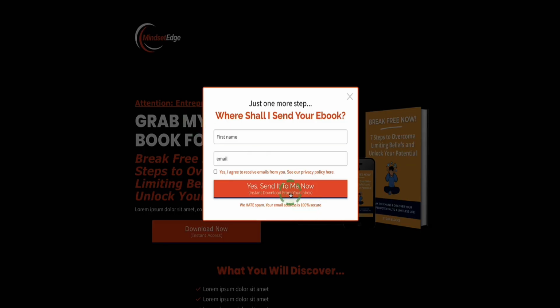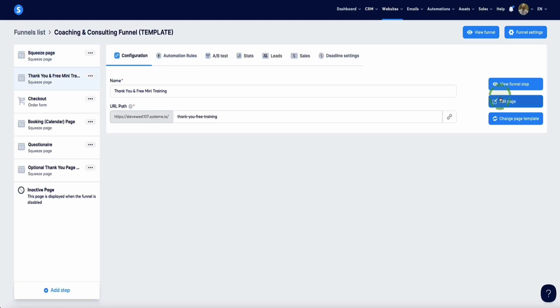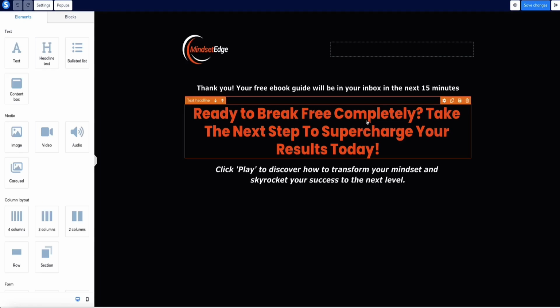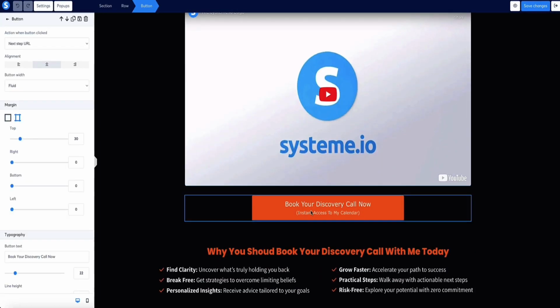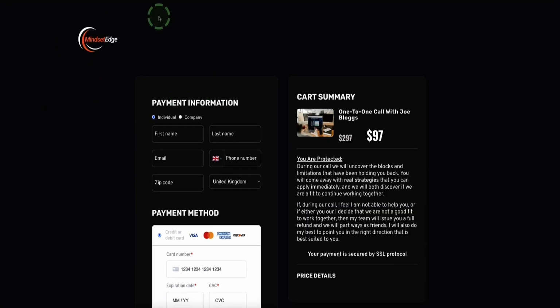So now once this button is clicked, they're going to go to page number 2, which is right here. So let's head over to page number 2. Come to the right hand side, click on edit page. You just want to make sure that this button here, so if you click on it, the menu bar on the left hand side will change again. You just want to make sure at the top here where it says action when button clicked, it says to the next step URL. So that's the option you want to choose. So that way, after they've watched your video, they'll click the button and then they'll go to page number 3, which is the checkout page to make the purchase.